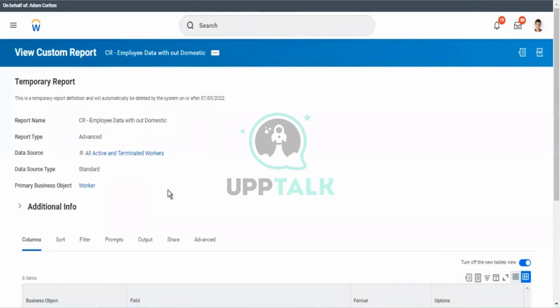But the easy way is, other than All Active and Terminated, the super source that we have is All Workers. We have All Workers, which looks for all the categories. It looks for active employees, terminated employees, contingent workers, retirees, and also people who went on leave. All these categories will be coming under All Workers. The name itself says that it holds all workers.